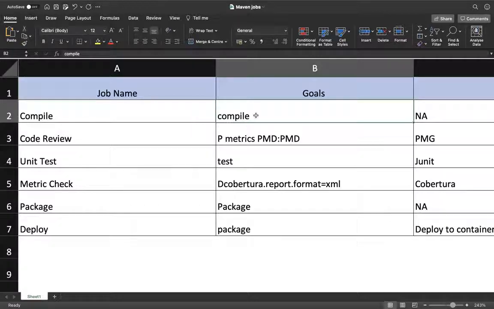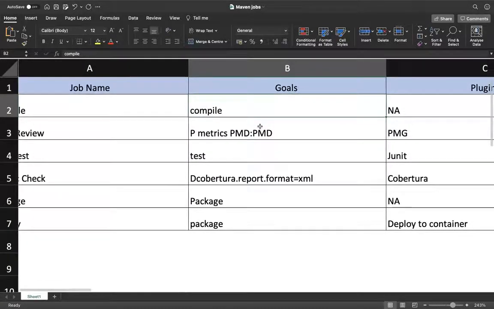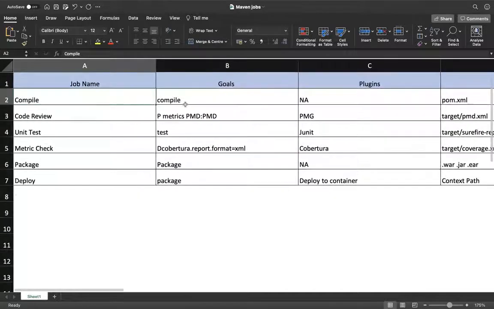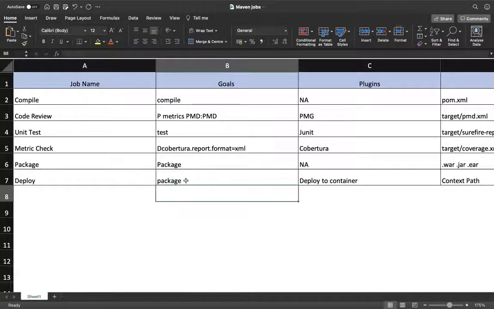For each job, it's going to create a unique workspace. What are the output files it is building? All the build output files will be put in that particular workspace. Now, if I'm choosing compile, I need to set the goal, which is compile. Code review, the goal is PMD. Unit test, metric check, Cobertura. Package, the goal is package. Deploy is package.